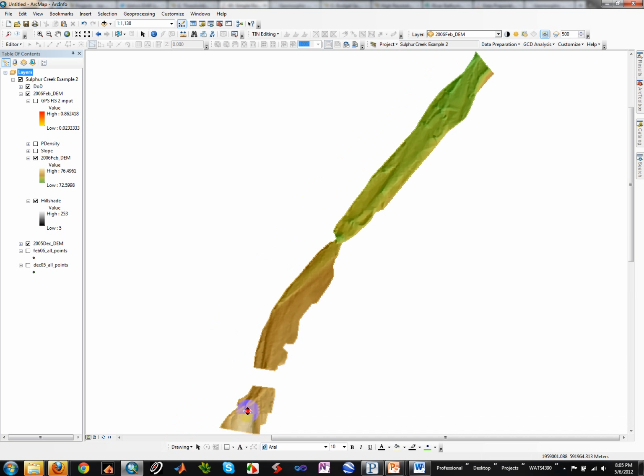You can see how this bar prograded in, coming in here, had a big slug of deposition, some scour in the channel, and then the channel completely rearranged here and had a whole bunch of deposition. So let's see what that looks like.